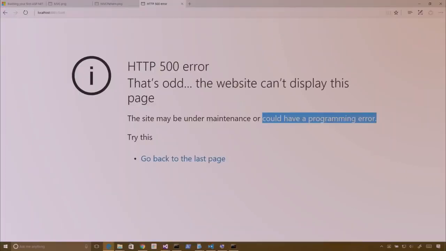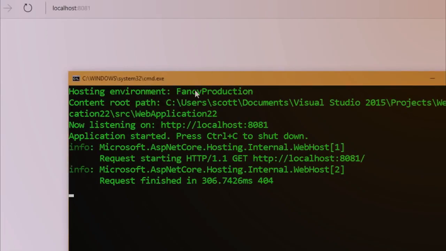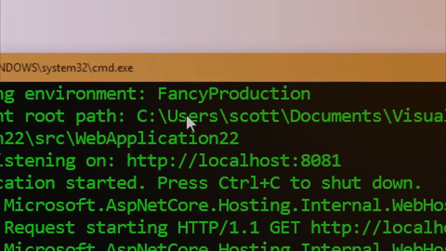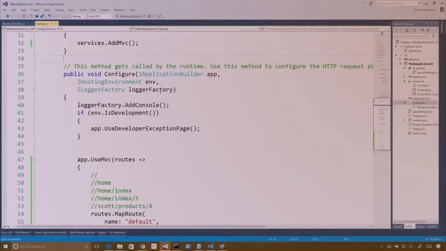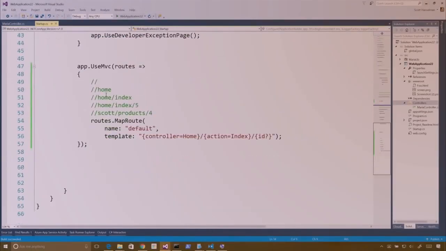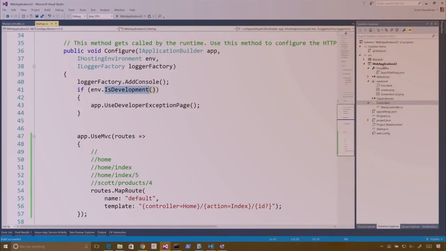I'll run it again, because I believe we are to see what mode we're in. Yeah, we're in fancy production. We didn't just have regular production. We had a fancy one. So fancy production is decidedly not even close to developer exception page, right? To development. Fancy production is fancy.